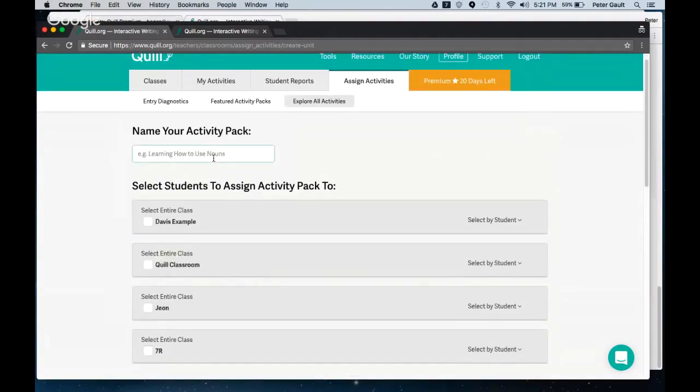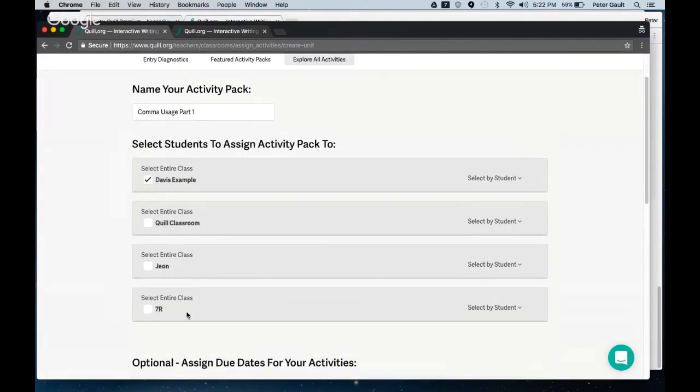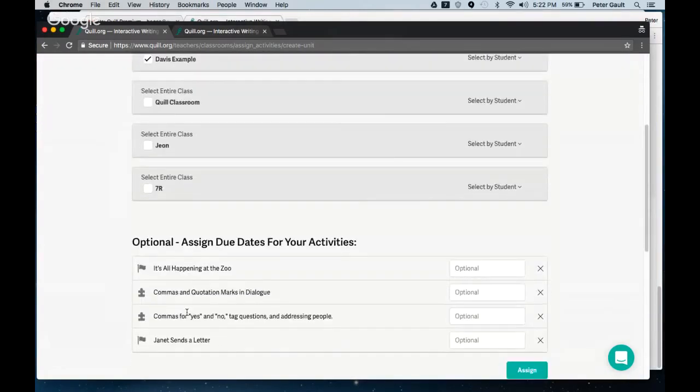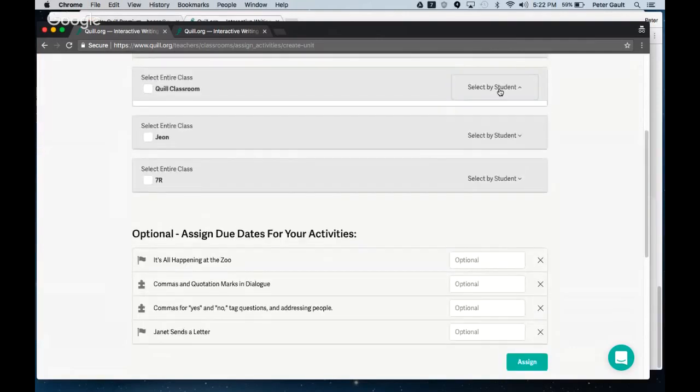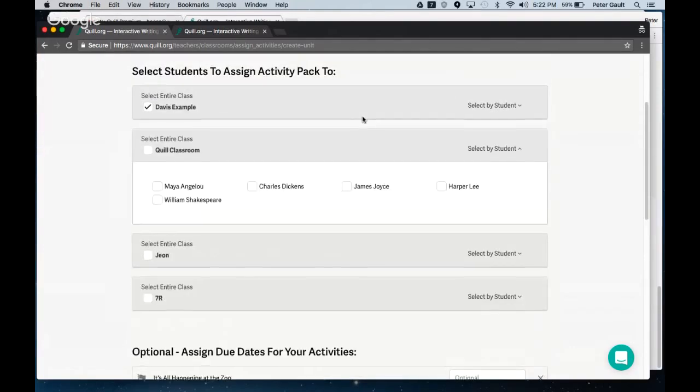I'm going to name the pack, comma usage part 1. And I'm going to assign it probably to my master class, but I can also assign it to other classes, right? And once again, if I have students in, I can assign by individual student.